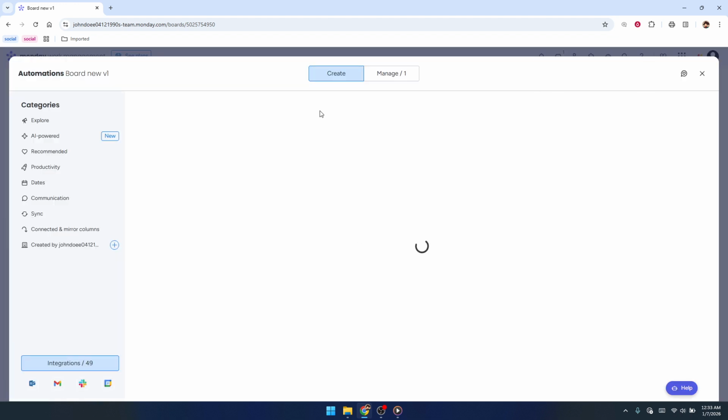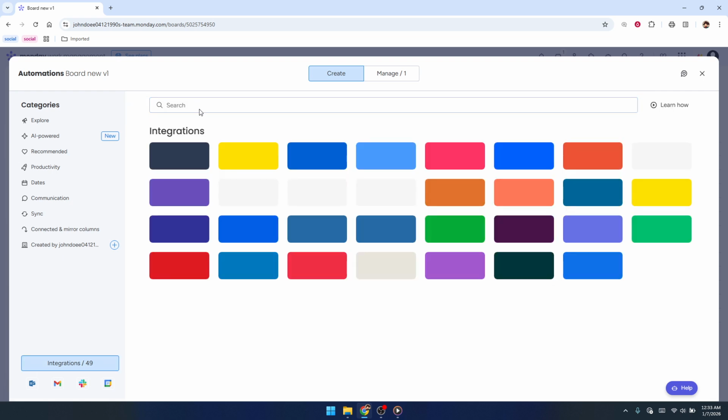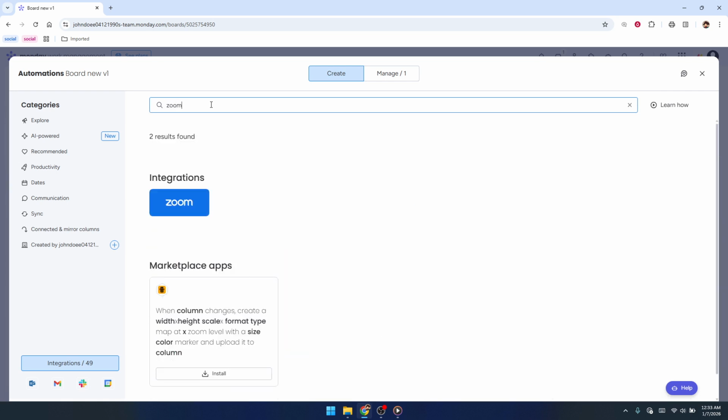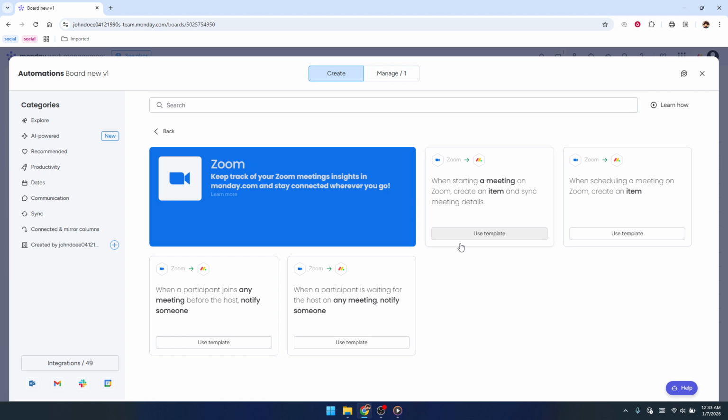Inside the Integrations view, you'll see a search bar at the top. Click into the search bar and type the word Zoom. This filters all available integrations and brings up the Zoom app so you don't have to scroll through a long list of tools. When you see Zoom appear in the results, click on it. This will open the Zoom integration page within Monday.com, where you can see different automation recipes.